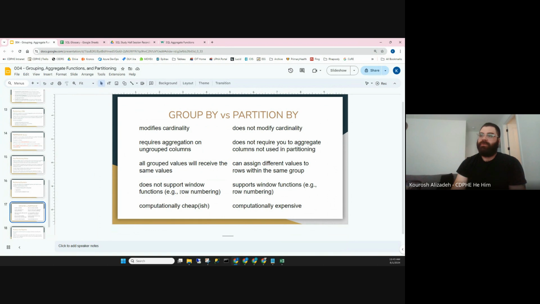Again, don't worry too much about what a window function is, but group by, for example, cannot do row numbering. If you need to do some math on these kind of grouped areas, that's not aggregation, right? Row numbering is not aggregating. It's like assigning and ordering. Then you can't do that with group by. You will need a partition, right? So row numbering, probably the most common example. So I put that there.